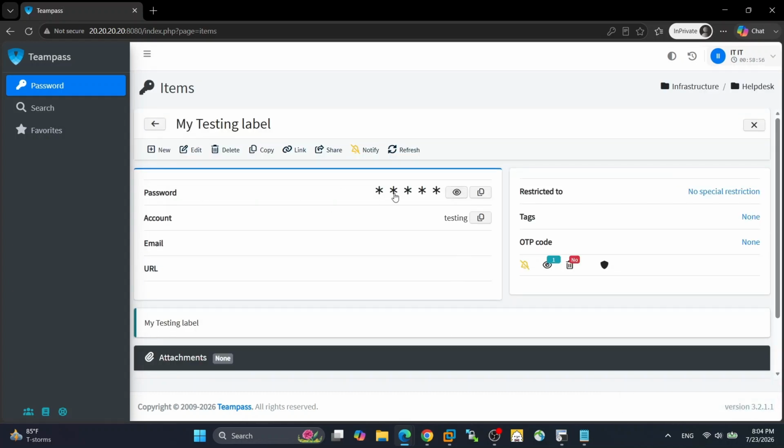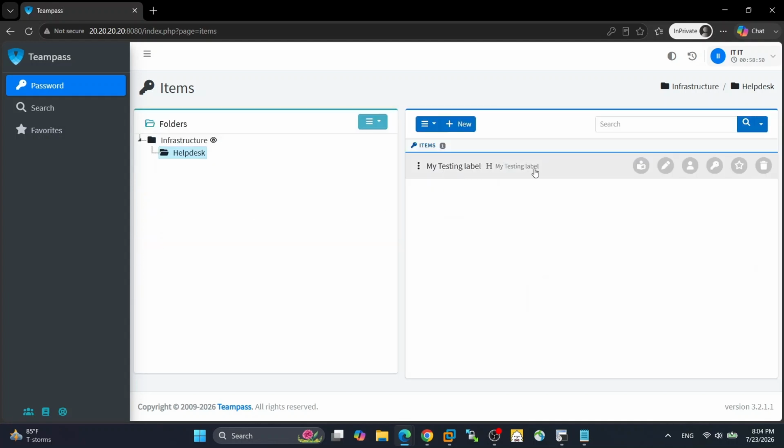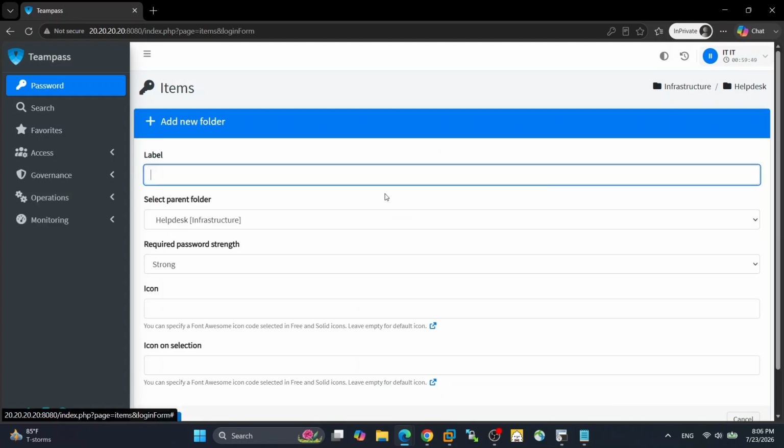From here, you can reveal the password, copy the username or password to the clipboard, and edit the entry if your role has the required permissions. Now let's create a new subfolder.